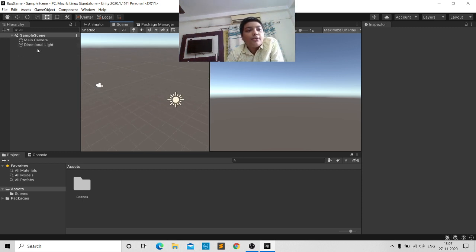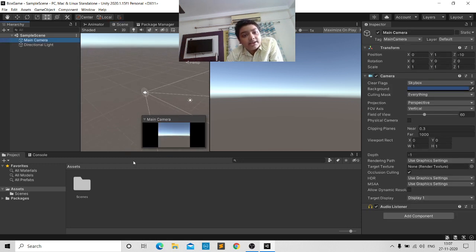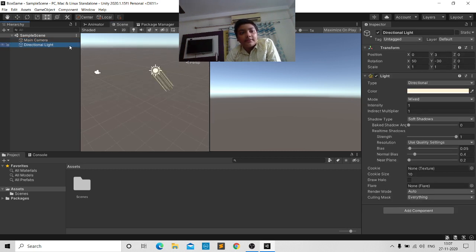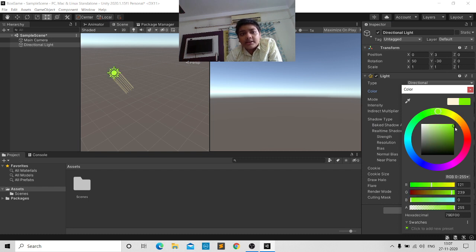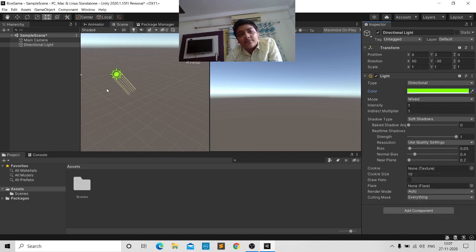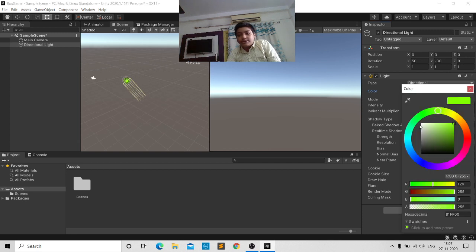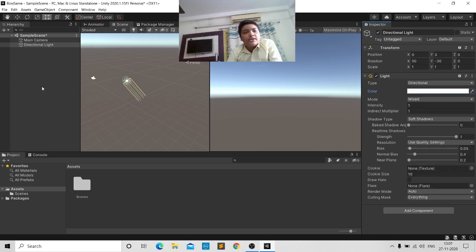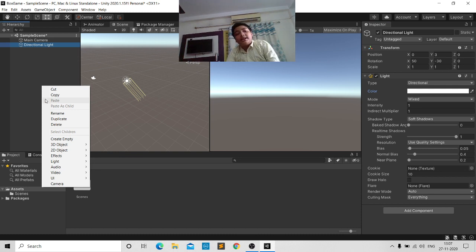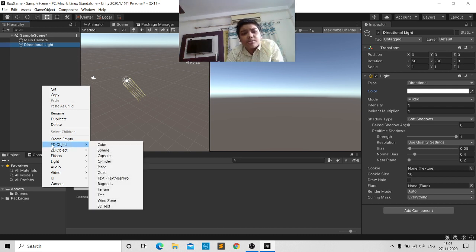This is the hierarchy where all the game objects are stored. As it's a new scene, there is nothing but a main camera, whose preview is here. That means you can see in the game view what is being captured by this camera. And then there is a directional light. You can change its direction. You can change its color to green and see the color change. Now first of all, let's make it white. Okay, so first we will make a game with simple 3D objects.